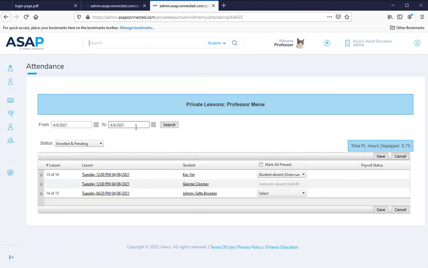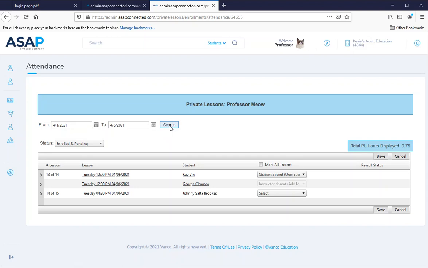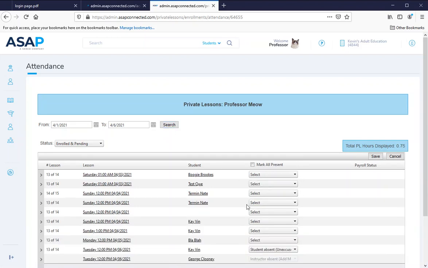You'll notice that there's a date range at the top, so I can look at maybe a week back, hit search, and then you'll be able to see the meeting date and time, as well as the name of the student. And then to take attendance, you click on the drop-down box.